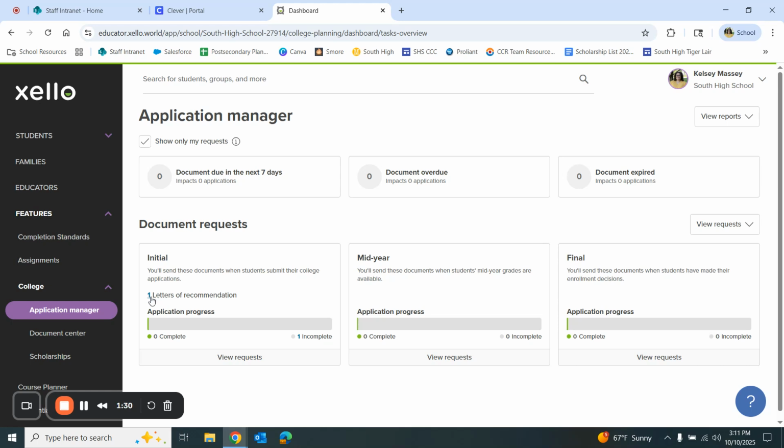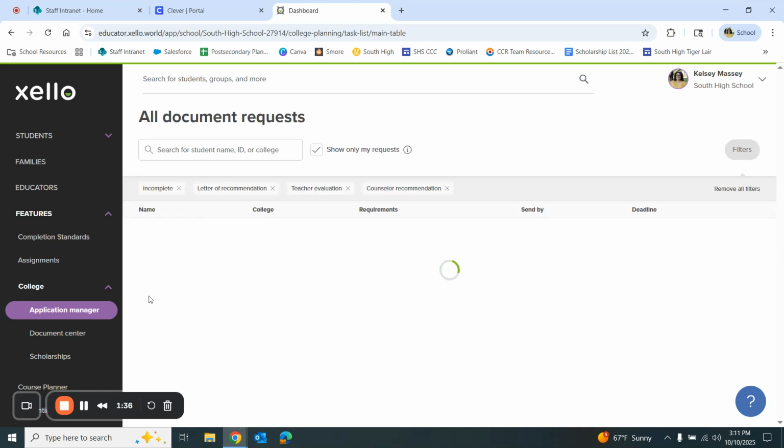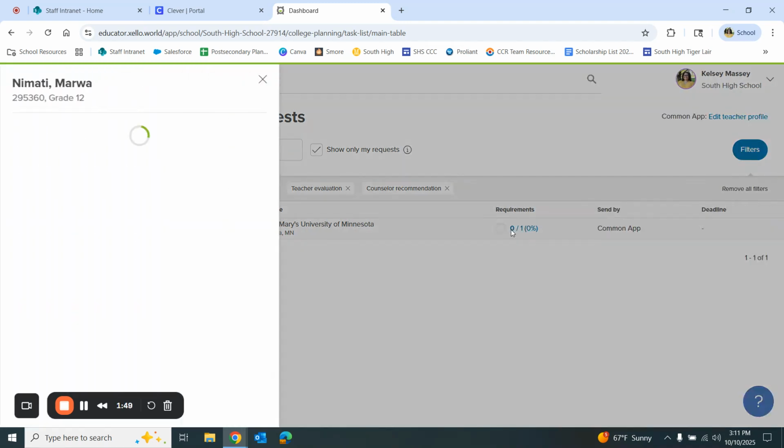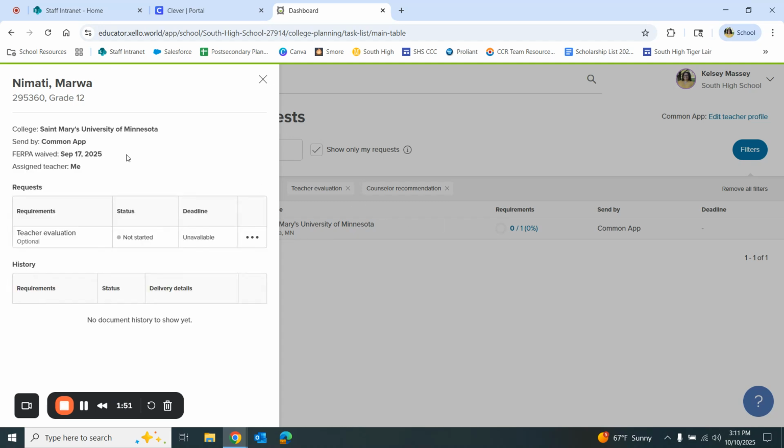In this case, you'll click on that button that says one letter of recommendation, or however many you have. And then from there, it should just show you again only your requests. From here, you're going to go ahead and click on the requirements where it says 0 out of 1. You'll click on that button there. And then from here, you might need to create your teacher profile if you have not done so already, or need to update a few things.